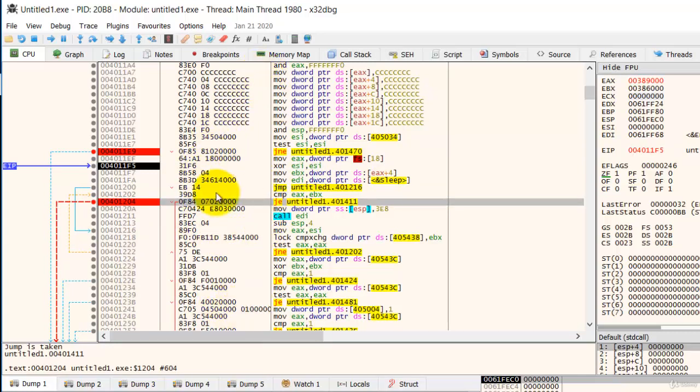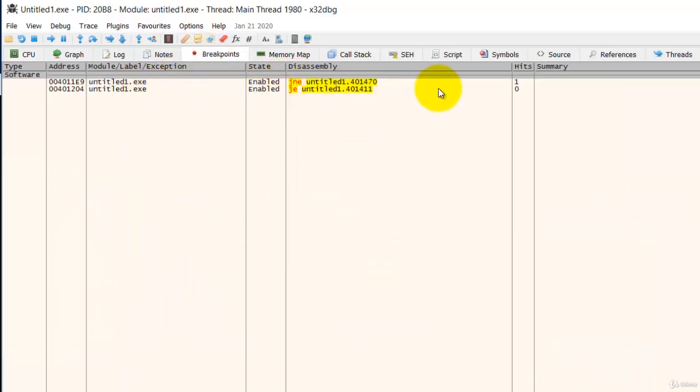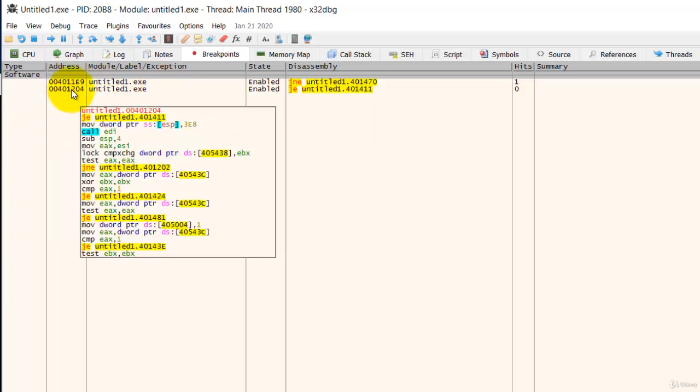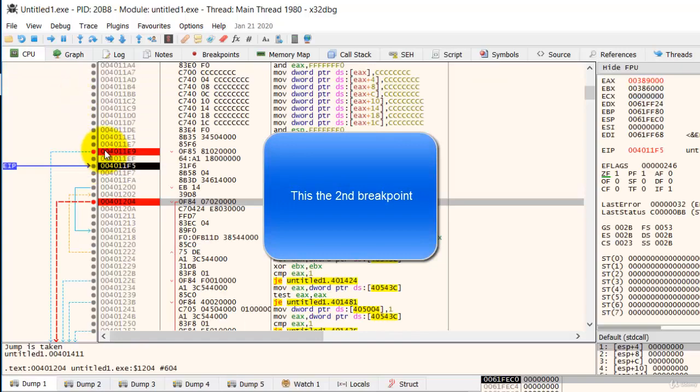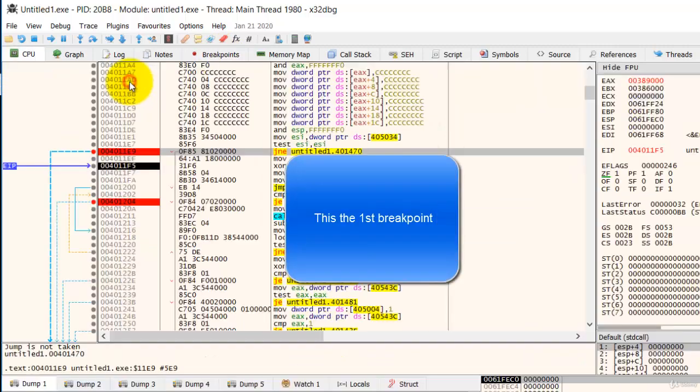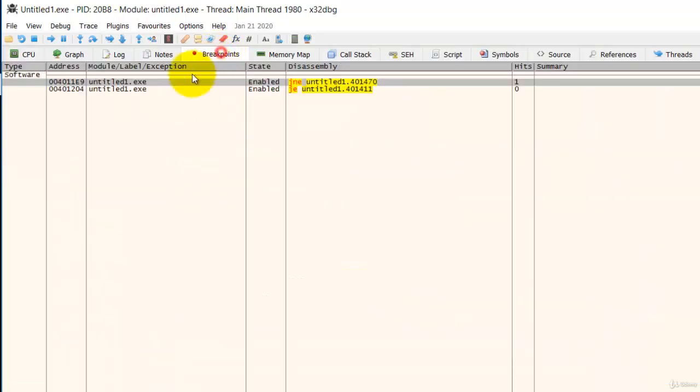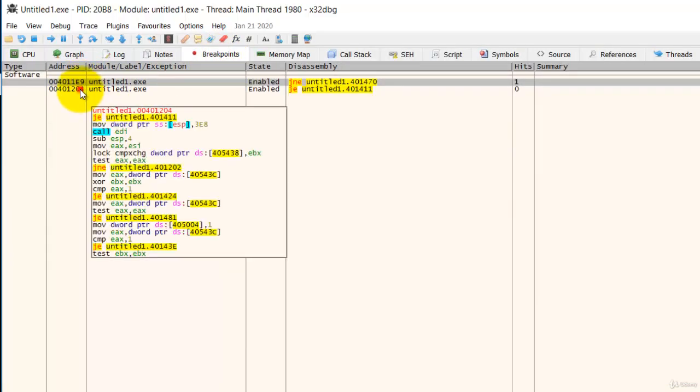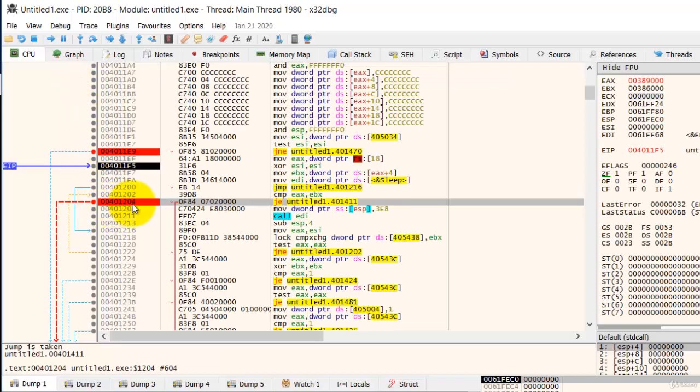You can set as many breakpoints as you want, and if you want to see all the breakpoints that you have set, you can click on this tab, Breakpoints, and you can see the breakpoints that have been set and the address of where they are. For example, this is the first breakpoint, so you can double click on this and go there. And this is the second breakpoint, you can double click on this and go there. The address 4011E9 refers to the first breakpoint, and 401204 refers to the second breakpoint, like that.